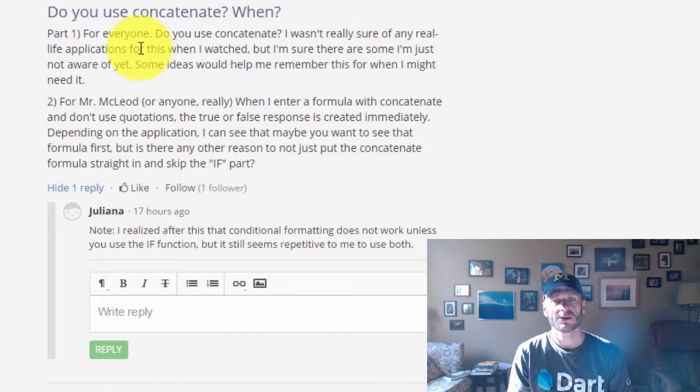And then the last one, for Mr. McLeod: when I enter a formula of concatenate and don't use quotations, the true or false response is created immediately. Depending upon the application, I can see that maybe you want to see that formula first, but is there any other reason to not just put the concatenate formula straight in and skip the if part? You could do it either way. And you say you also realize that after this, conditional formatting does not work unless you use the if function, but it seems repetitive to me to use both.